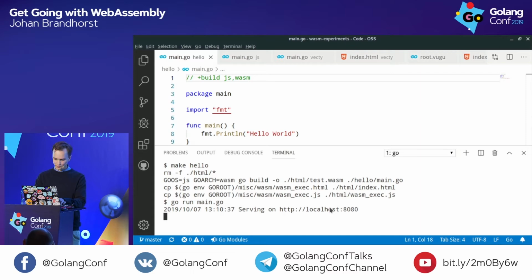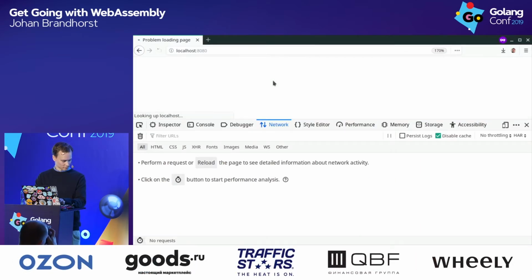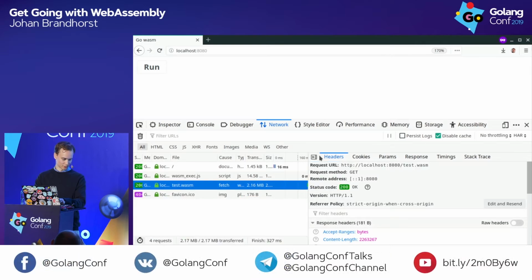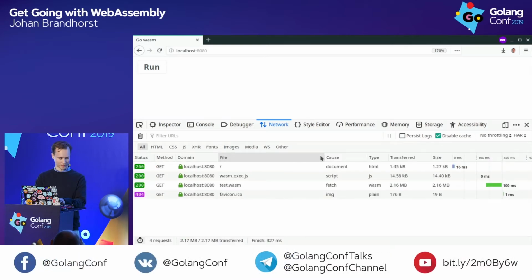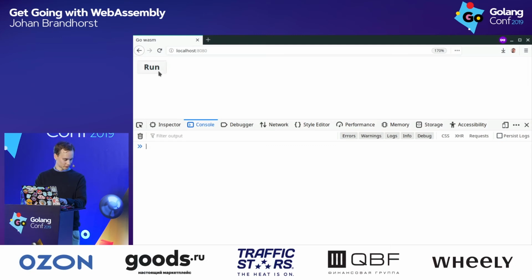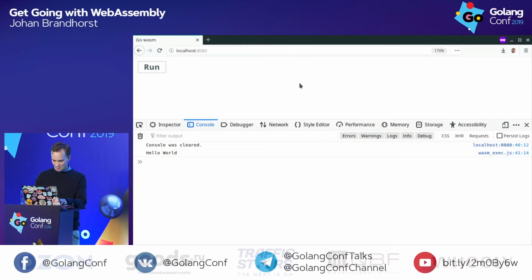And then we can open Firefox. And I wanted to show the network tab here so we can see what the size of the files are. And this file is 2.16 megabytes large, which is completely unacceptable for something that just prints hello world, right? Bear with me. So if we go to the console here, the standard out in a normal Go binary will map to the console in the browser for a WebAssembly file. So if we press run here, we get output hello world to the console. It's working. Live demos. OK.